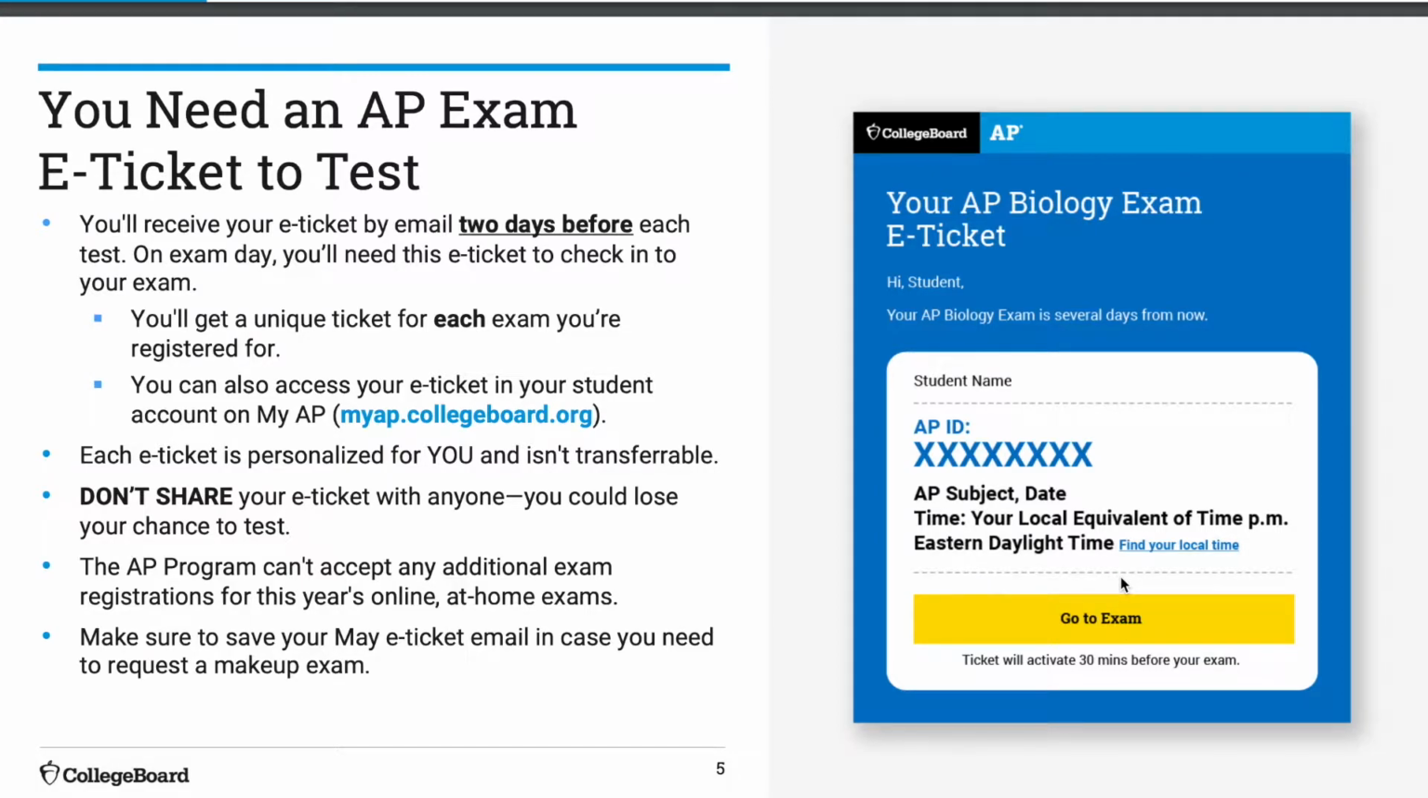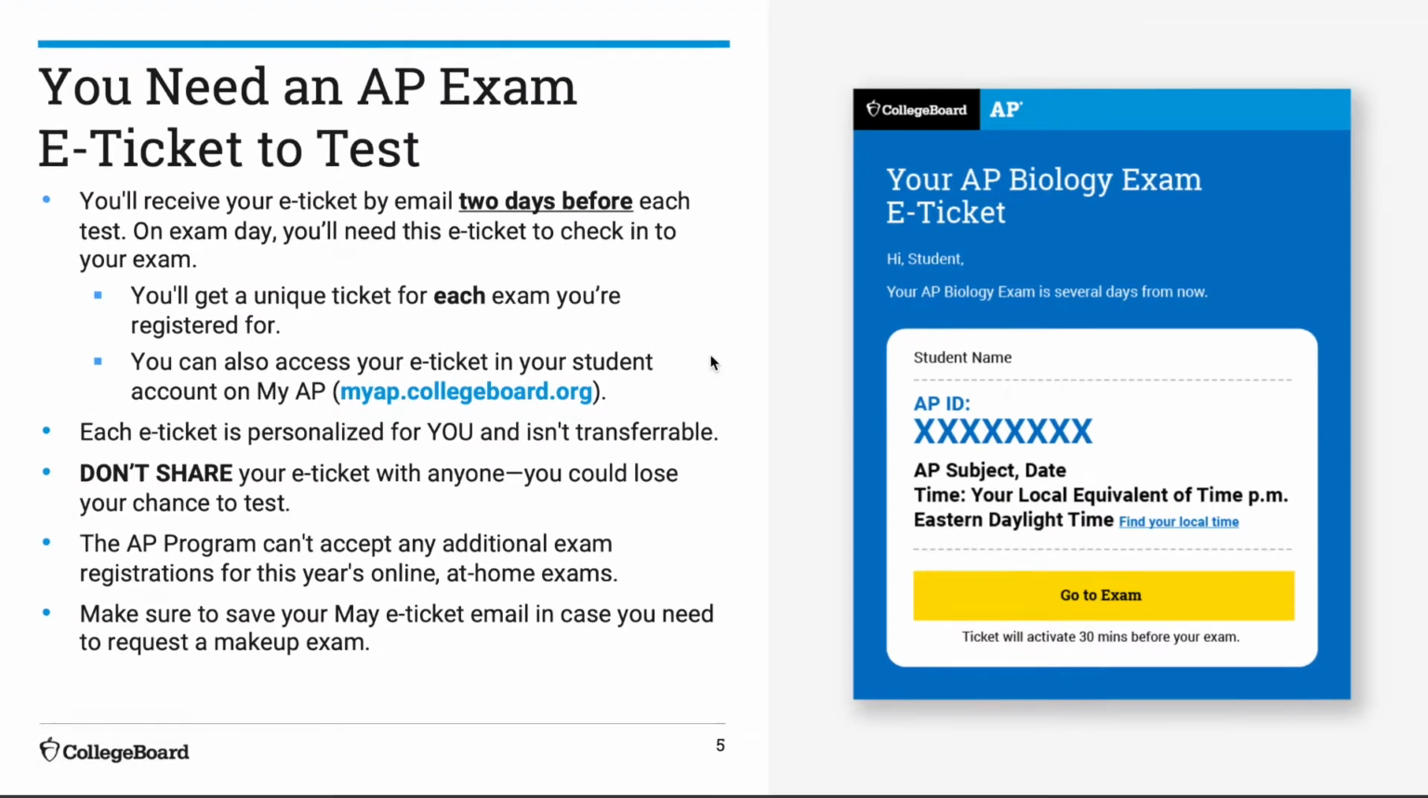So you need to have your email correct under the AP classroom to get this email. If you don't, you can log into this link right here. You can log into the College Board and you can get this link, but you need to know your login for the College Board, so please go make sure that you can get into this thing and that the email is correct so that this all runs smoothly on test day.